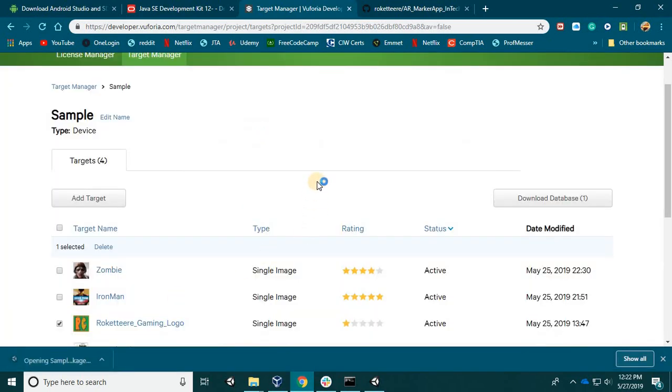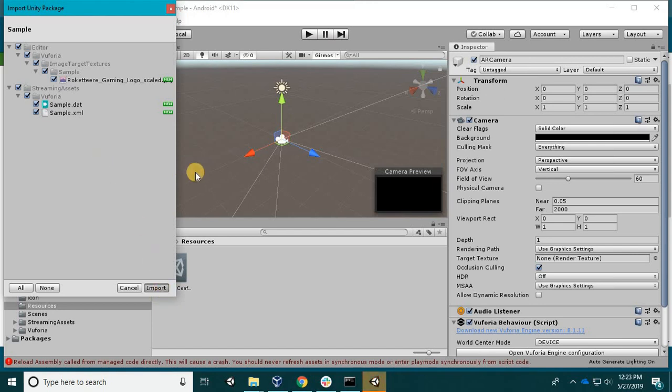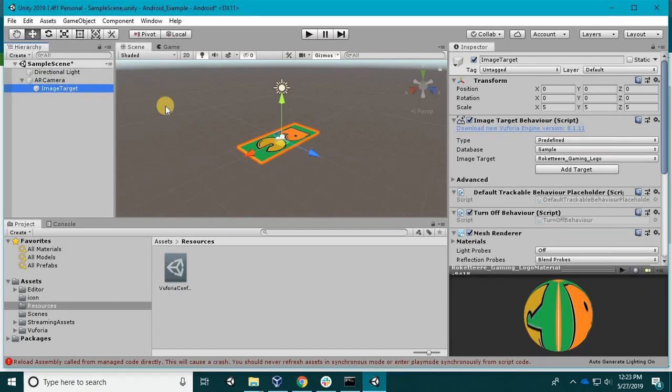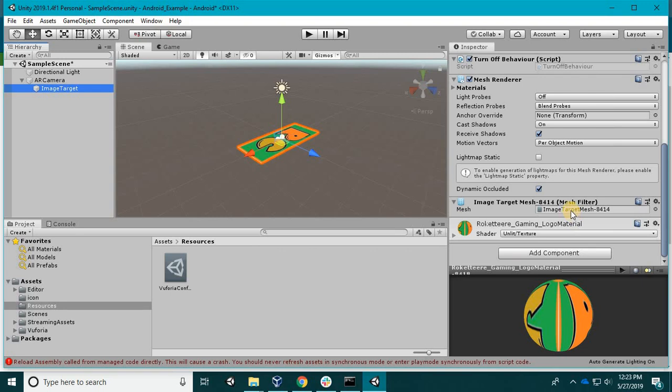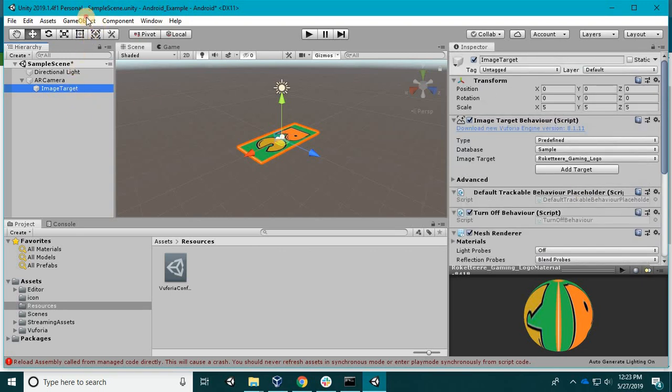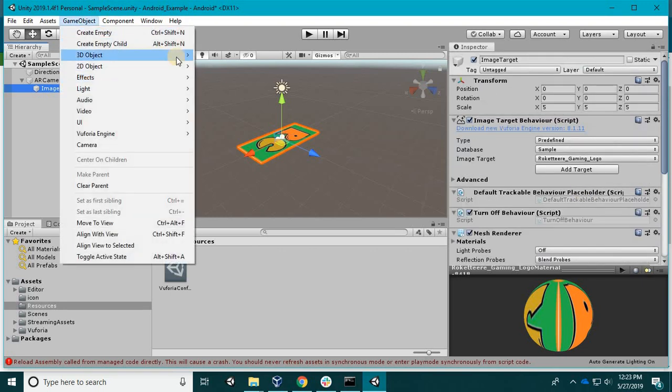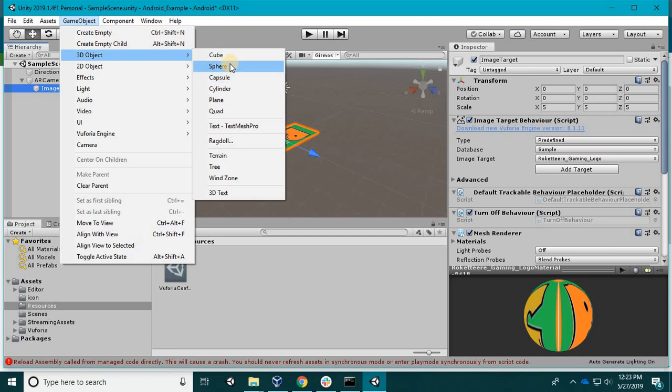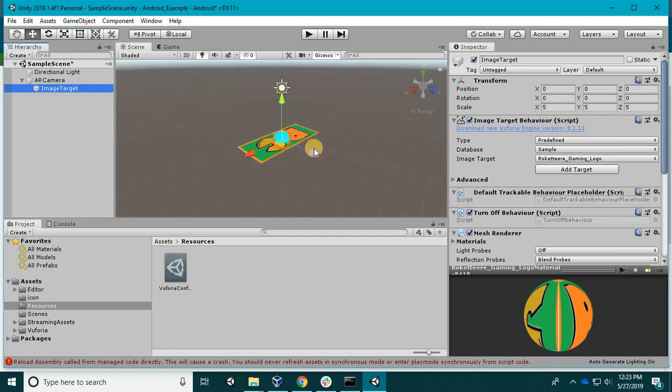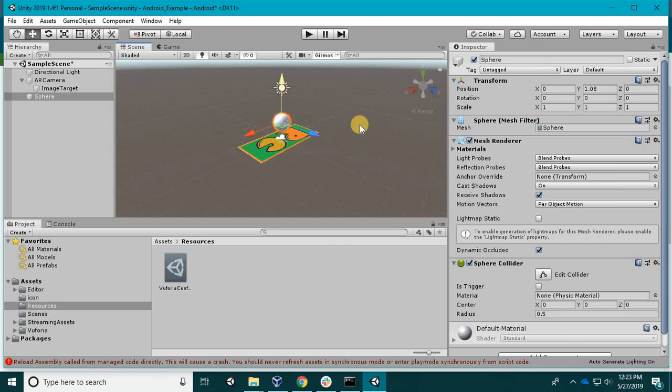Okay, let's import this. Import. So there's our target image, our image target. Okay, that's good to go. Let's go to game object, 3D object, and just to make this simple, we're going to put a sphere. We're going to scale this up a little bit. So we're going to do 2, 2, 2.